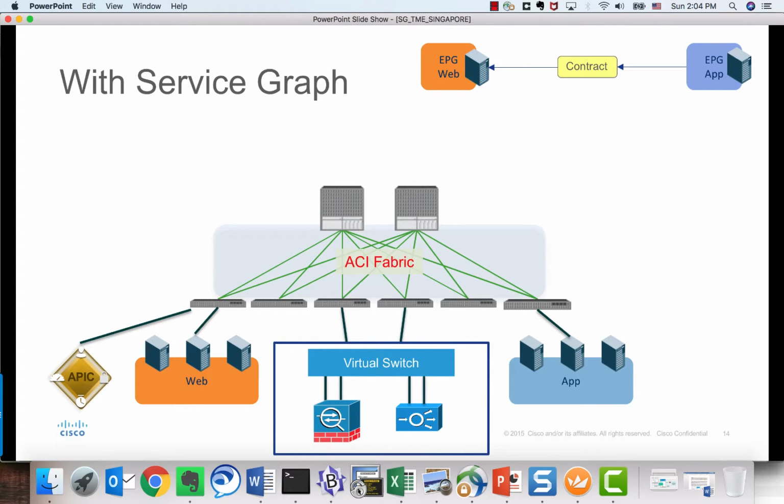So what is service graph? A service graph is the way we concatenate functions together from the source EPG to the destination EPG. And service graph works on top of the contract. So when you build the contract and attach the service graph, automatically the traffic from the web EPG to the app EPG goes through the service node appliance.